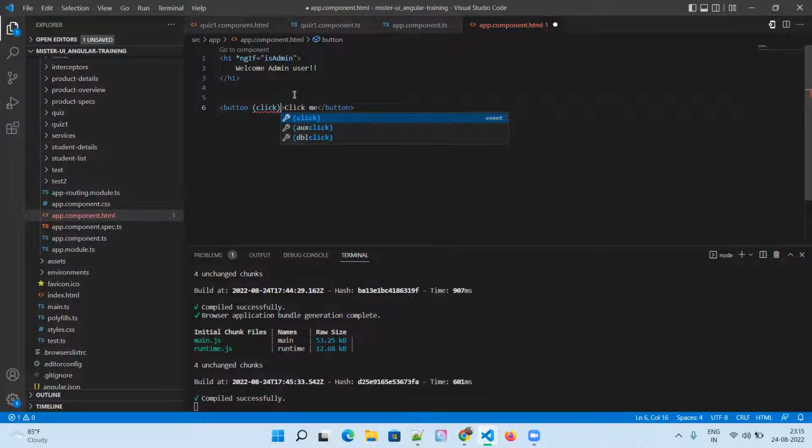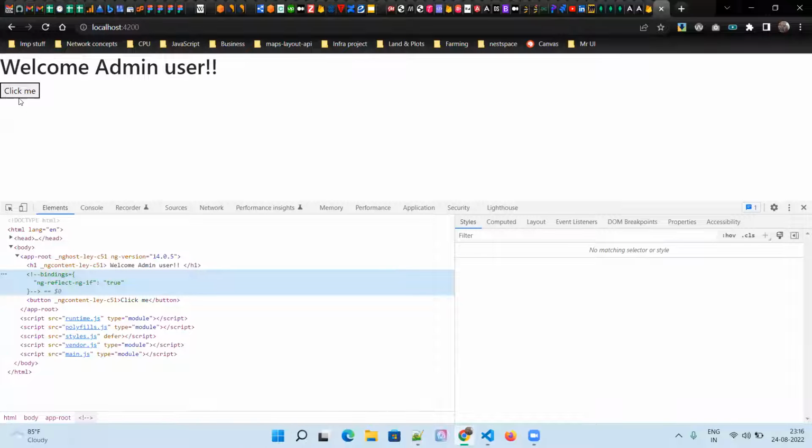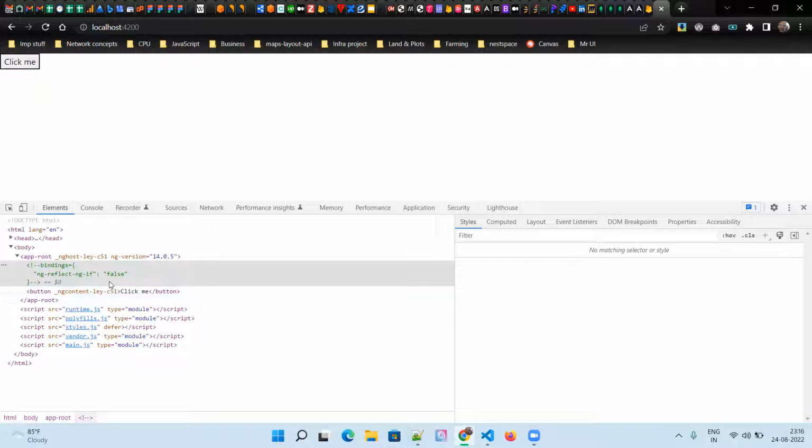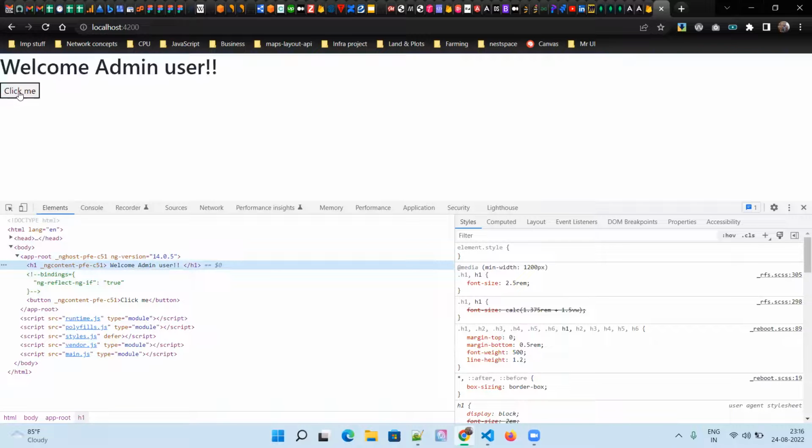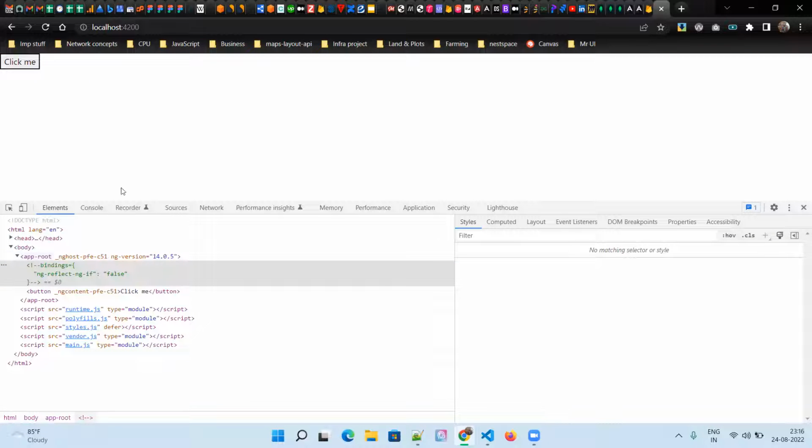So how can we add a click event here? By adding the click event binding, and let me call the showBanner method like this. Let me save it. So I have the click me button. Whenever I click on it, it will call that showBanner. See, whenever I click, this value is changing here. Here it is true. When I click on it, this element will disappear. It is happening dynamically. I'm not refreshing any page. Upon clicking, it is basically changing.